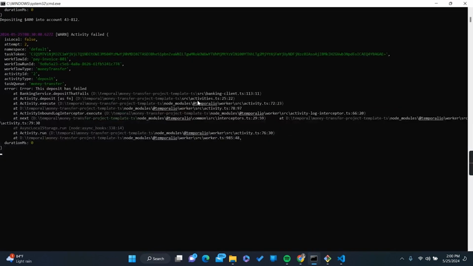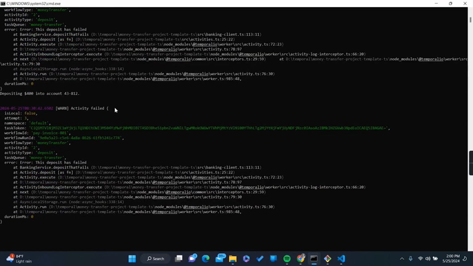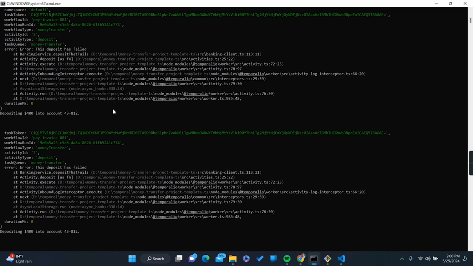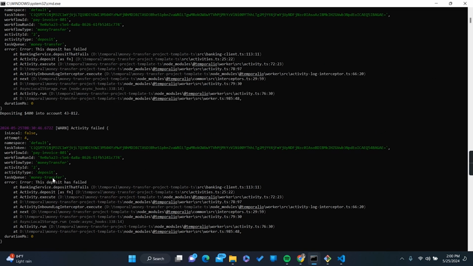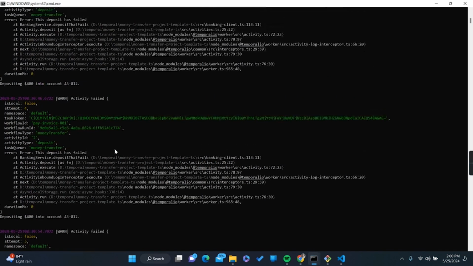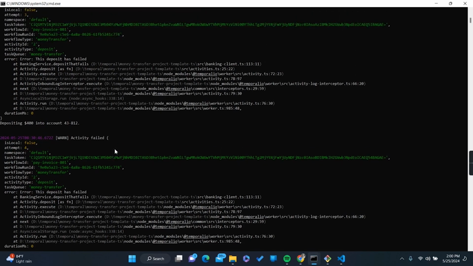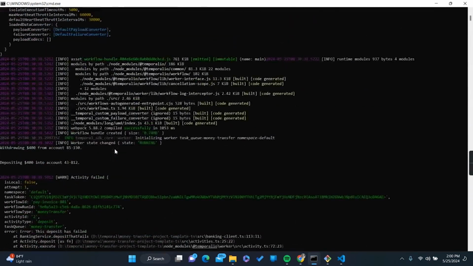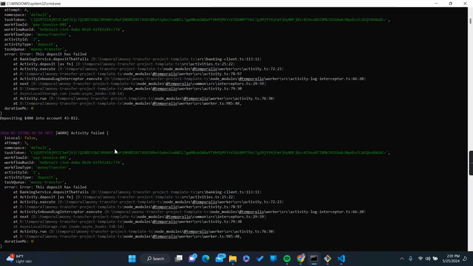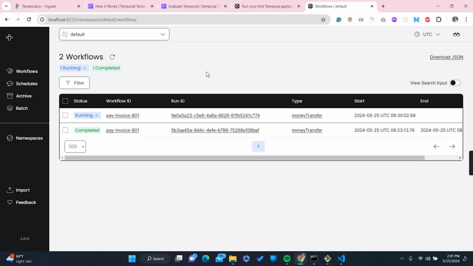Okay, now you can see that you are getting an error, activity failed, right? So what happens is it is retrying. The error message is "deposit has failed," and you can see that it is retrying. The retries get called here. So how to check that is, let me refresh again.